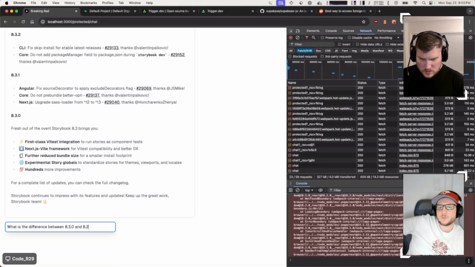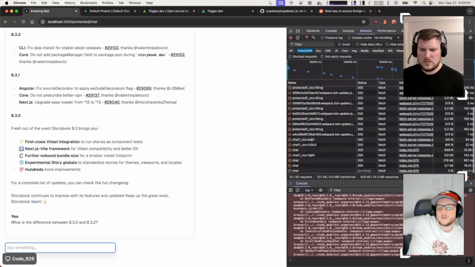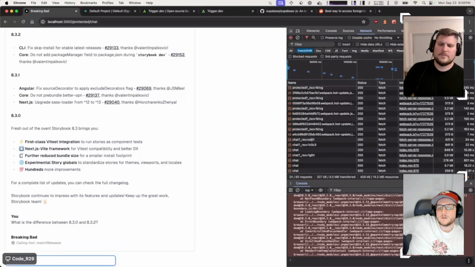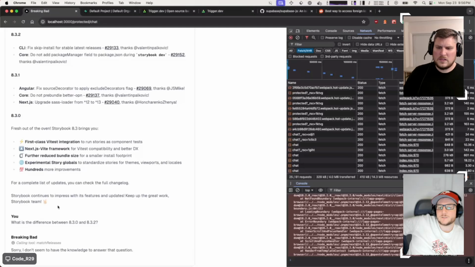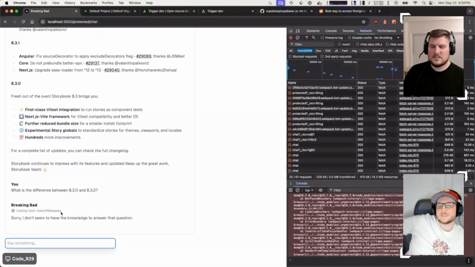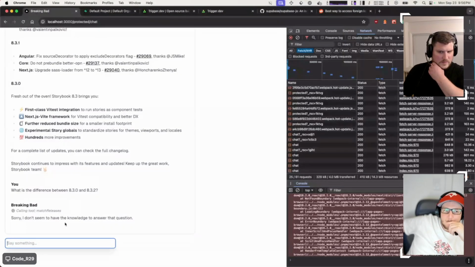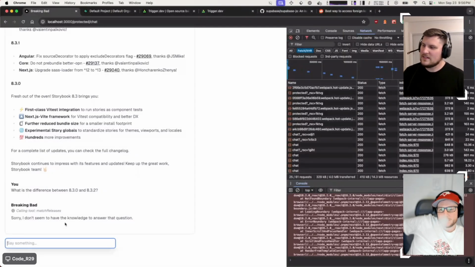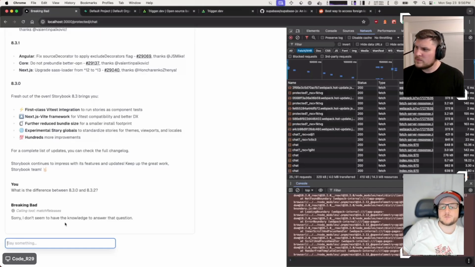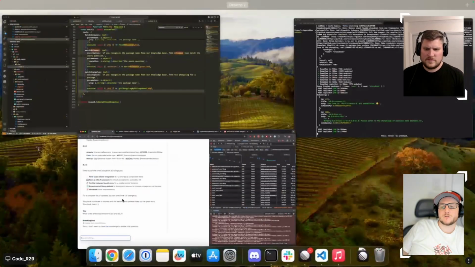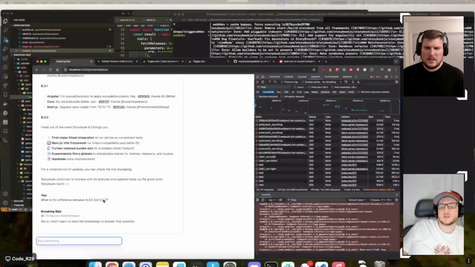8.3.0? 8.3.2. Match releases. Nope, it's doing releases. Yeah, it's trying to match the releases. It didn't keep the context of the changelog. It's not that it didn't keep the context, it's just that your prompt didn't mention changelog. And so it jumped to releases because 8.3.0 looks like a release name.